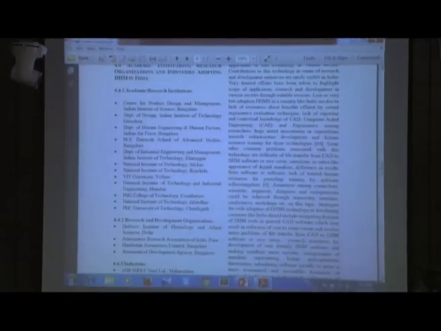Other research and development organizations include the Defense Institute of Physical and Allied Sciences, Delhi, Automotive Research Association of India, Pune, Hindustan Aeronautics Limited, Bangalore, and Aeronautical Development Agency, Bangalore. These are various R&D organizations which are using digital human modeling software for their product and facility evaluation.